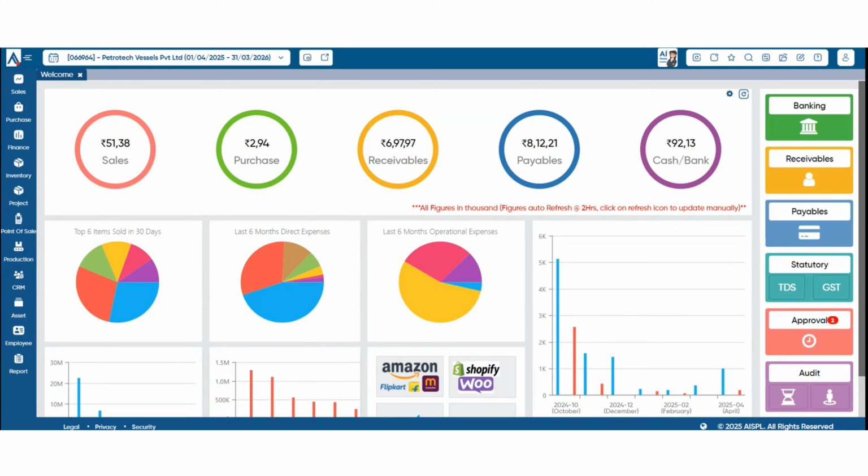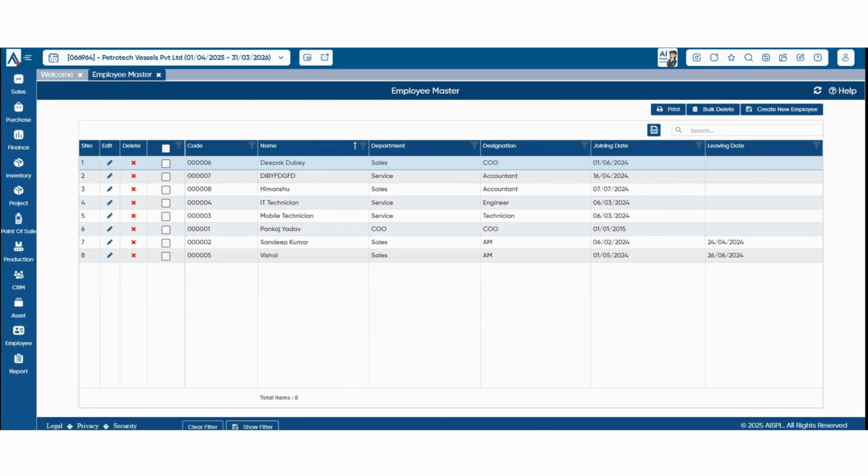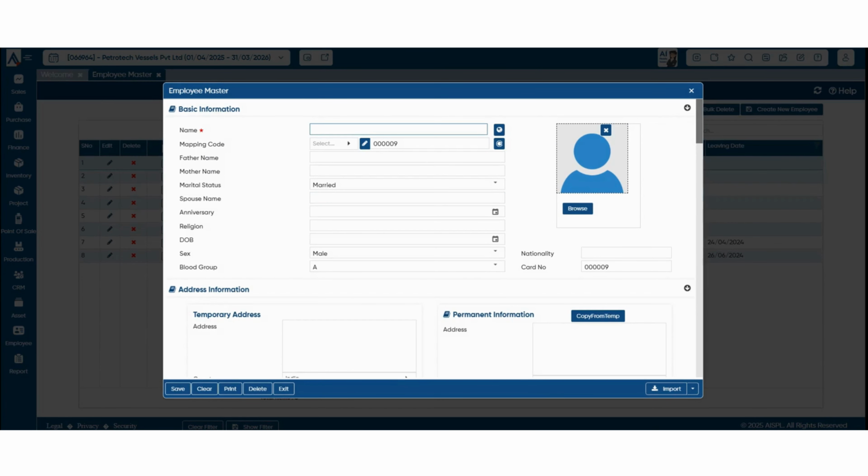After completing the HR payroll setup, we now move ahead to the employee module. The first option here is Employee Master. This is where you can view a complete list of all employees in your organization. If you want to add a new employee, click on Create New Employee. Start by entering the name of the employee, let's say Employee 1. You can also enter optional details such as father's name, mother's name, and card number, if required.